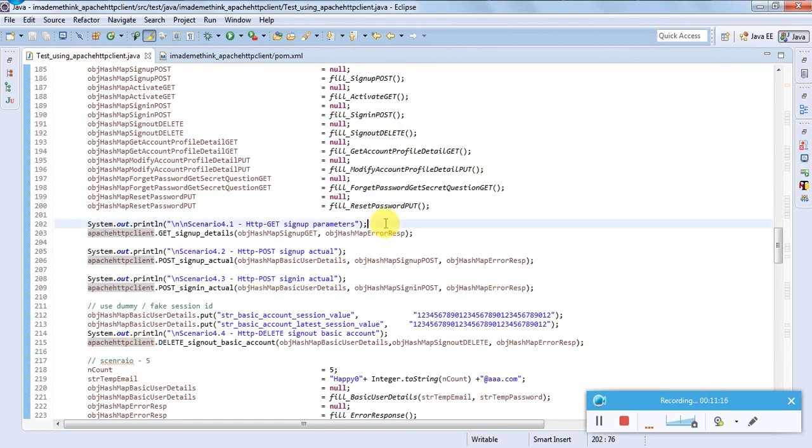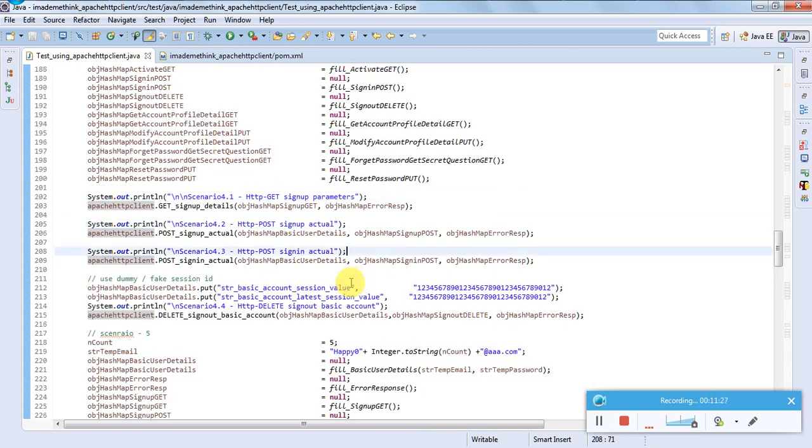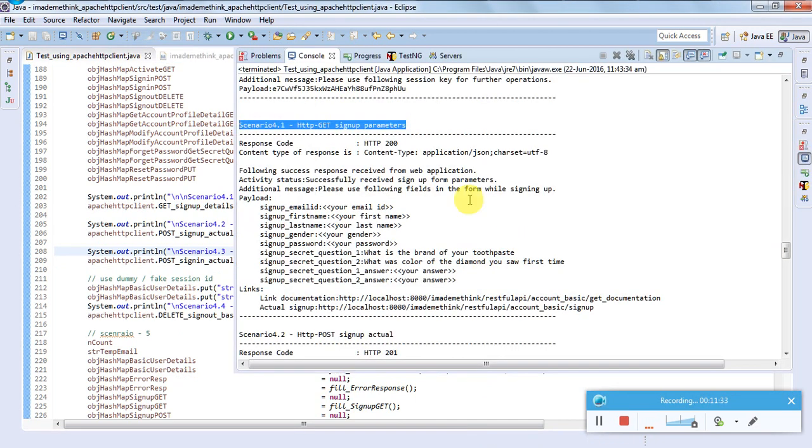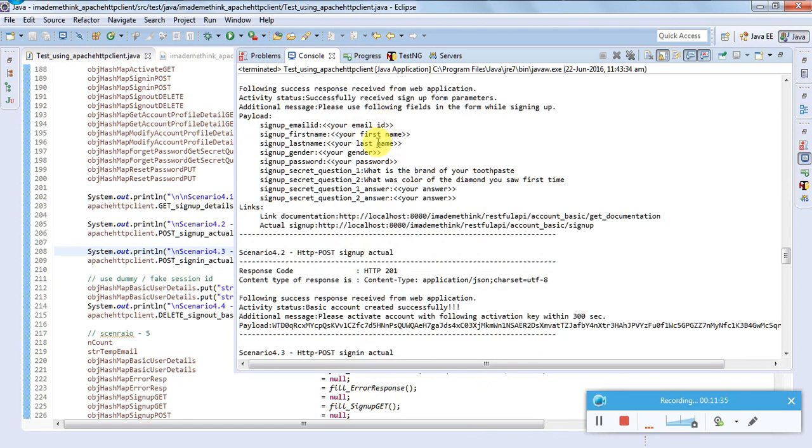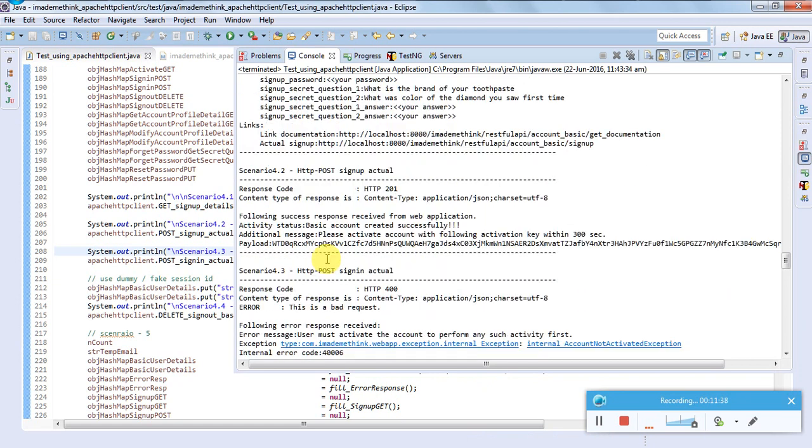Scenario 4 is just I am creating an account and I am immediately doing a sign in. So get sign up parameter, post sign up and post sign in. Scenario number 4. Okay, this is fine. 4.1 is fine. 4.1 is fine.